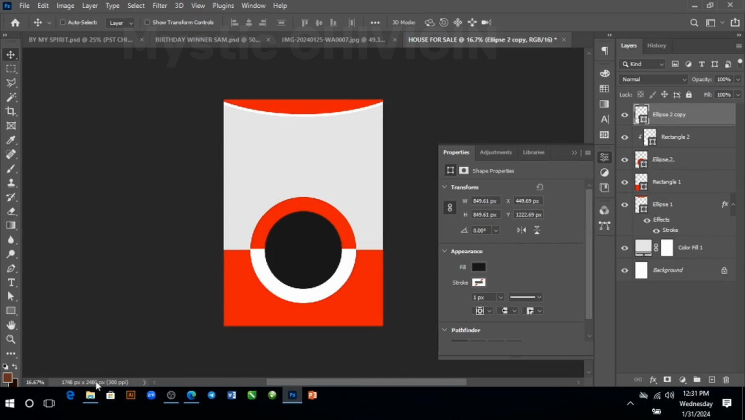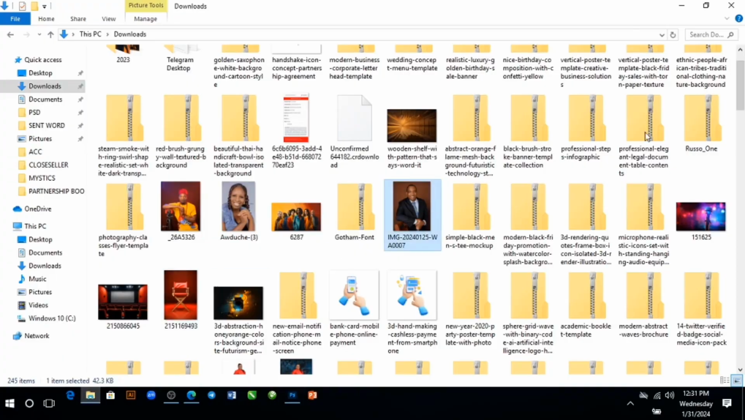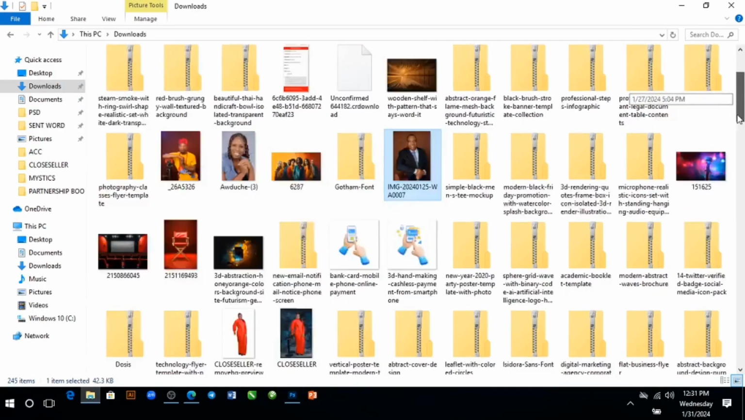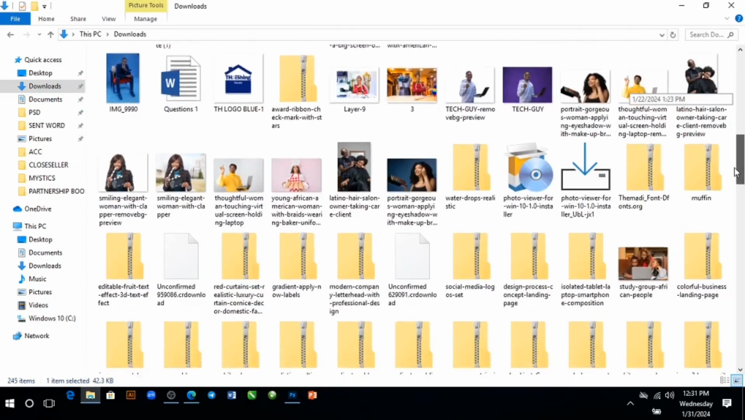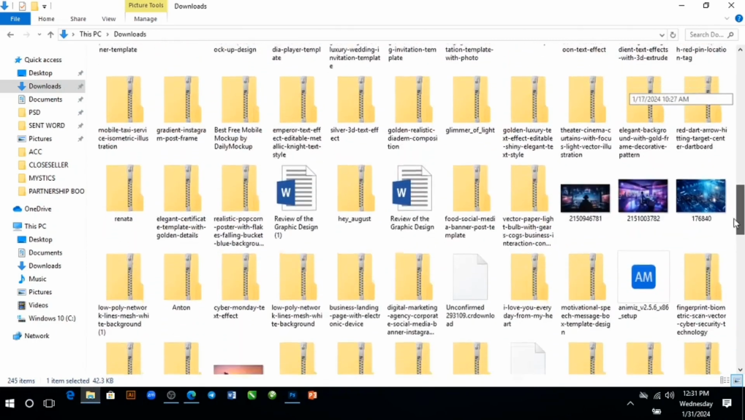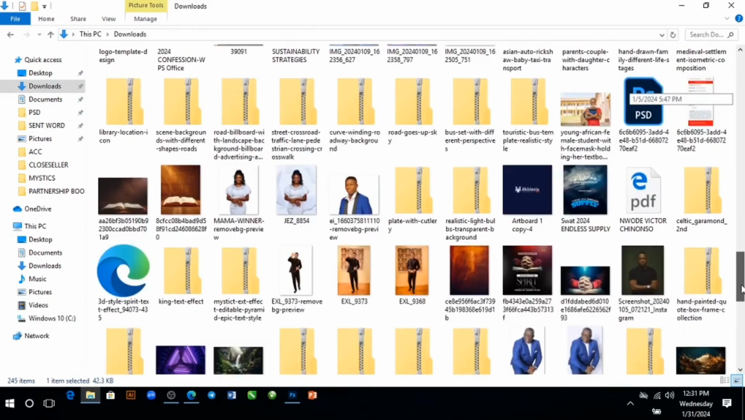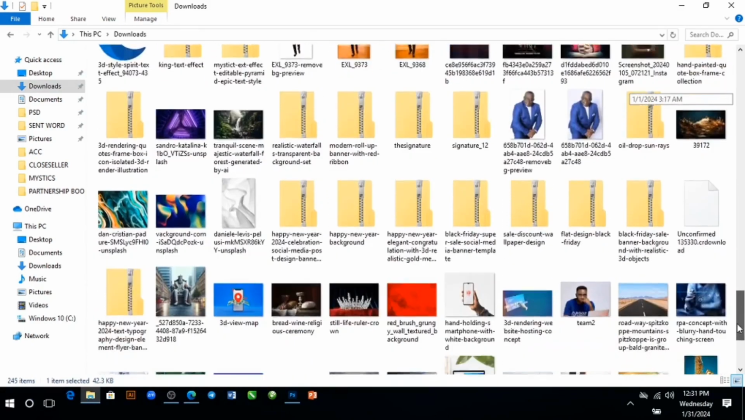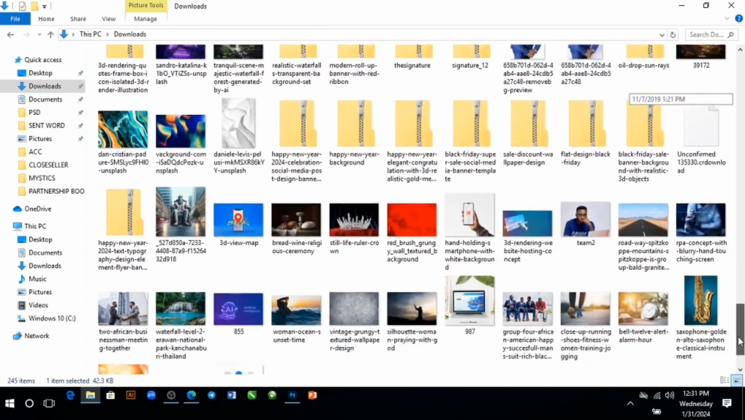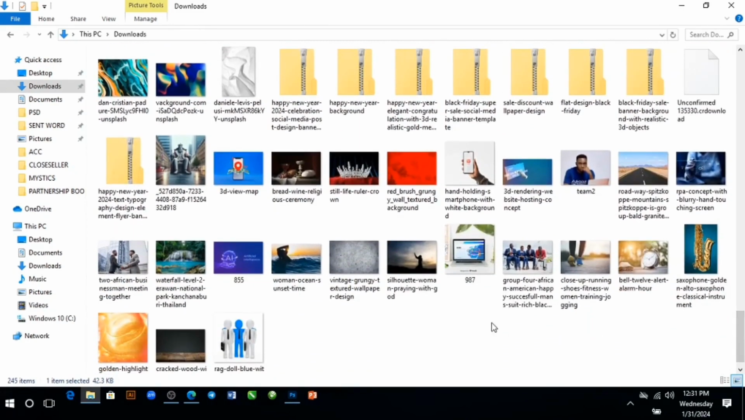The next thing we are going to be doing now is that we'll be looking for an image that will be used for our design. So this is a house design, house for sale. So we'll be looking for an image that will explain the design well, an image that has buildings in them. Okay, perfect. I think this image is just good.